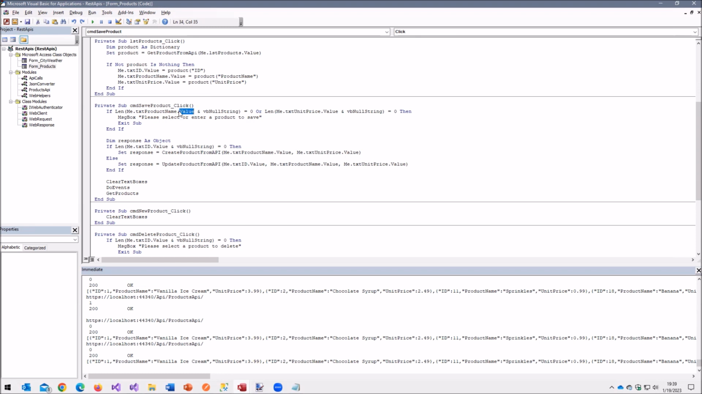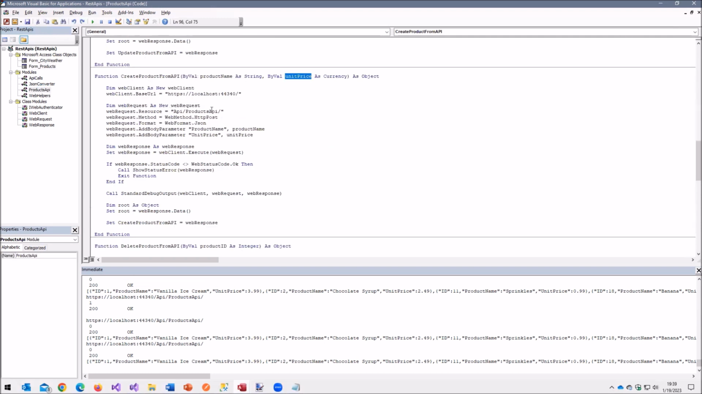And I have a check up above to make sure there's not missing null data or empty strings. All right, so we go back to the products API. I pass in the name and the unit price of the new guy. Again, same stuff: web client base URL, web request. Here's the resource. Again, I would have all these in a single helper function or in module level variables, whatever your preferred method is.